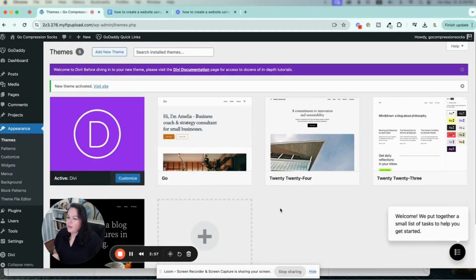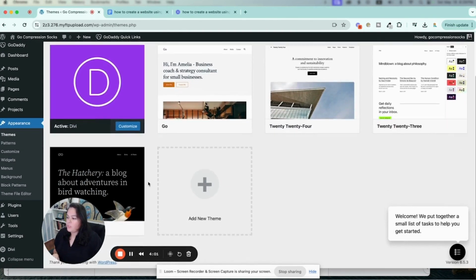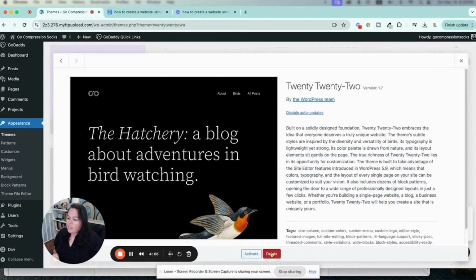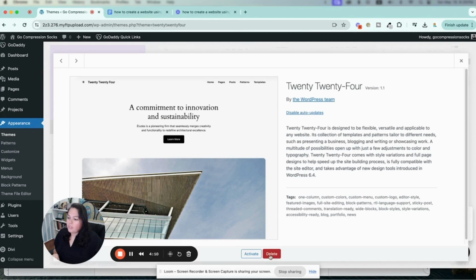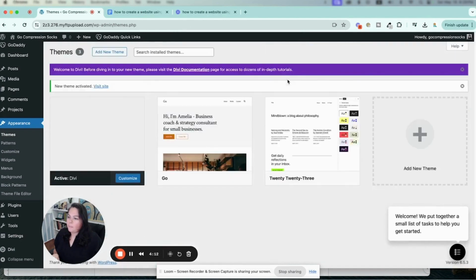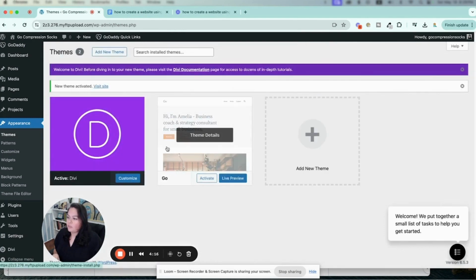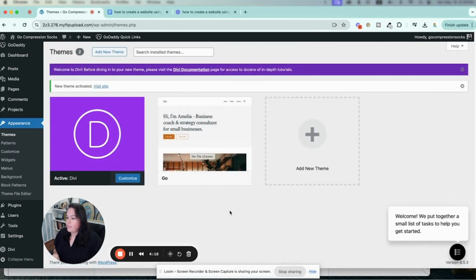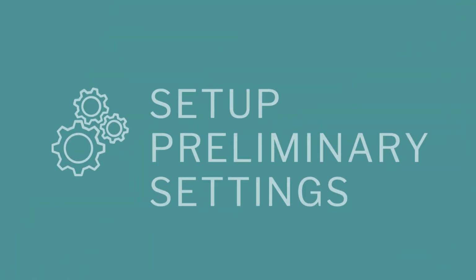If you have all these other themes that were installed by your host, you can go ahead and delete them. You don't need them taking up space on your hosting package. So just click delete. You can keep one if you want to toggle back and forth, or you can delete it. It's totally up to you. In this case, I'm going to delete it because I know I'm going to be using just the Divi theme.